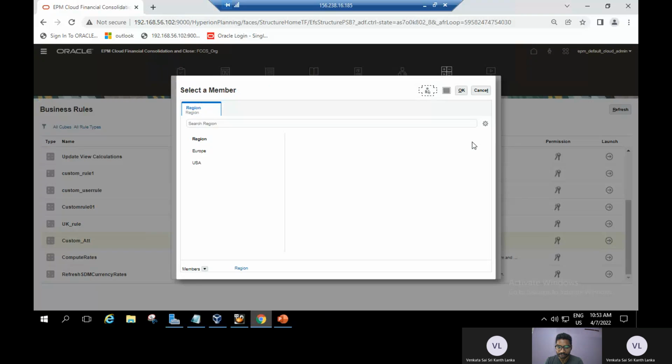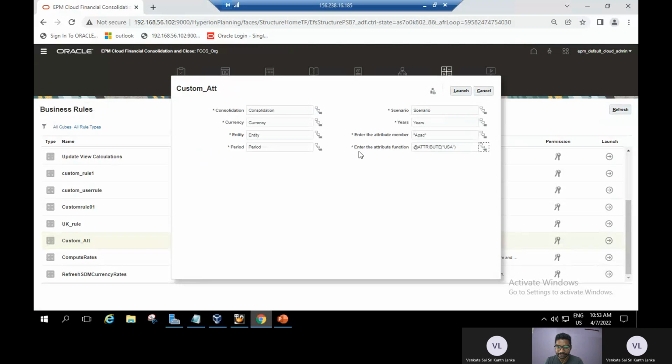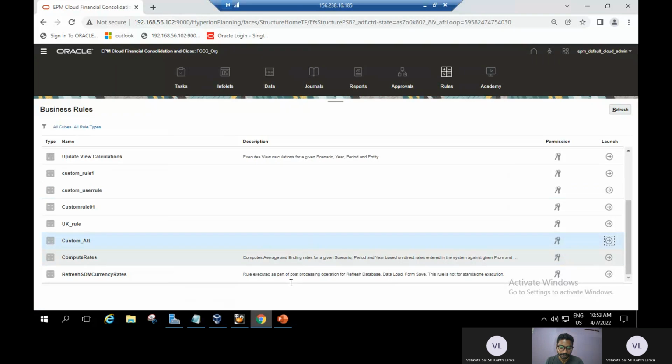which is USA, already selected. You can select the members, and the text which we enter in the RTP text, like enter the attribute functions, was displayed here. This is how we use attribute dimensions in RTPs, and how we assign and deploy them in the business rules. This is all about it. And now coming to the slides.